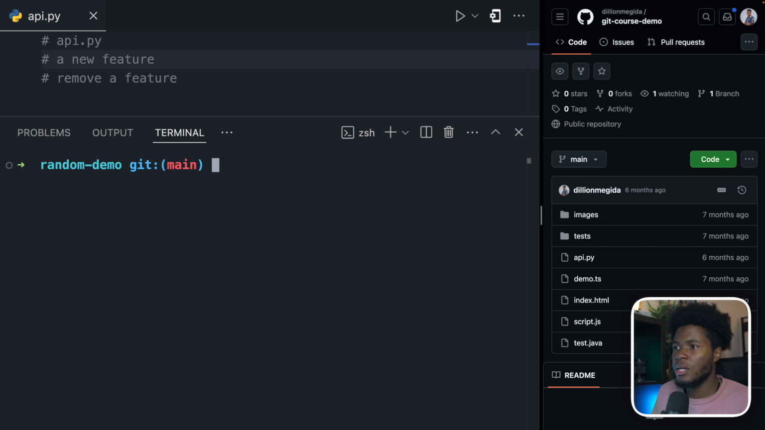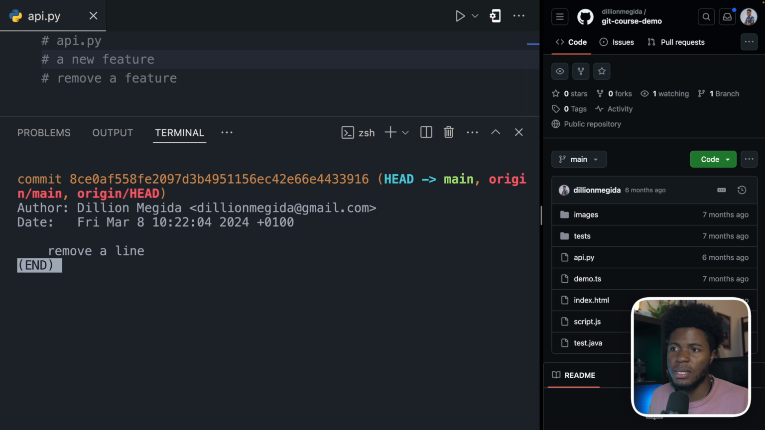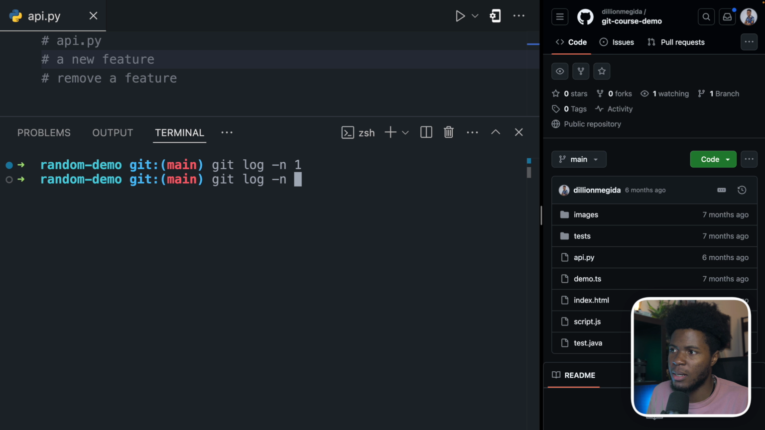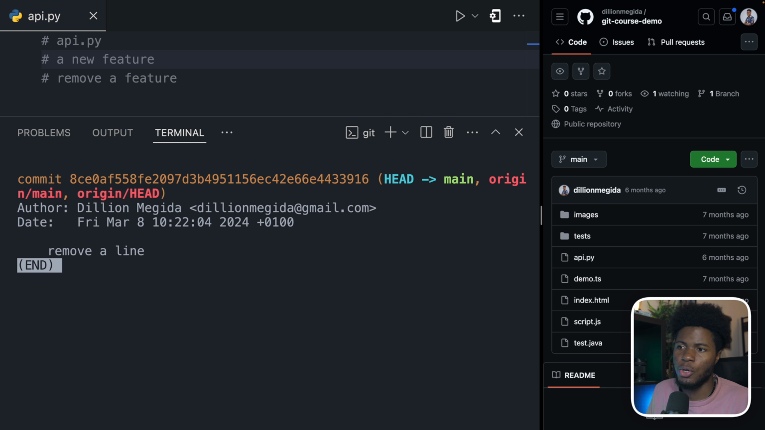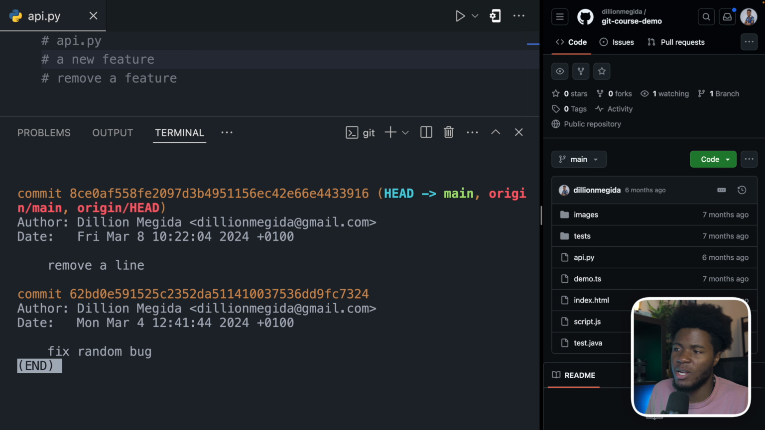So you can use git log just like this, or you can also pass other options like git log -n1, and this is going to show you the last one commit. Git log -n2, the last two commits. Or instead of doing git log -n1 or -n2, you can also just do git log -1. It's going to show you the last one commit, -2, last two commits.